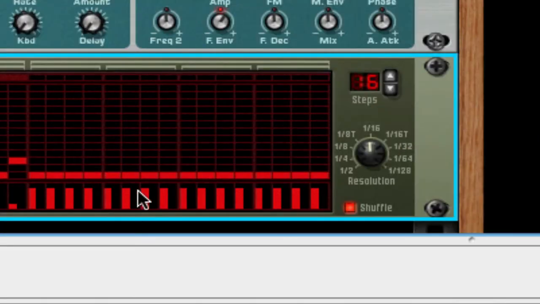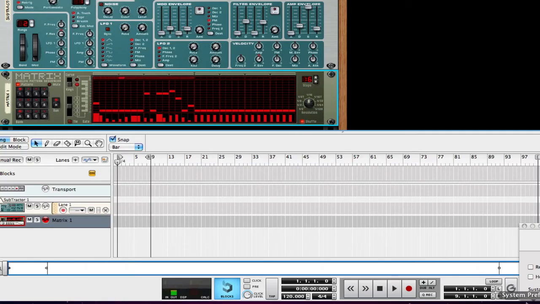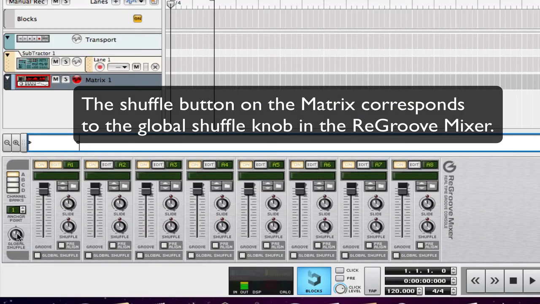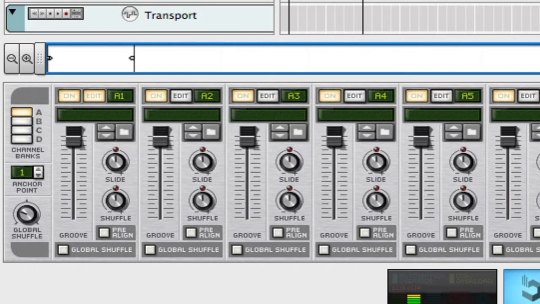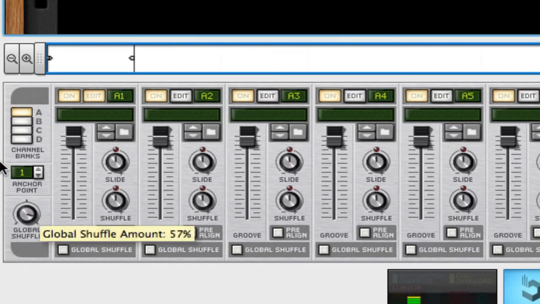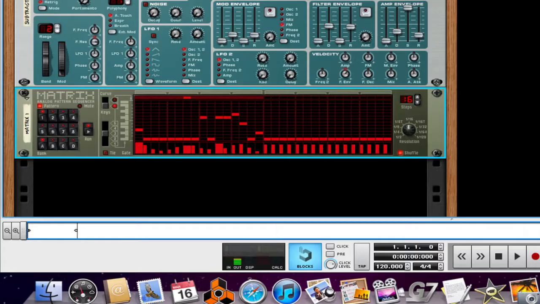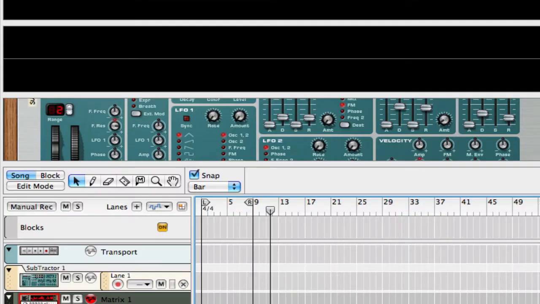Now shuffle's down here. You can turn shuffle on, and that works right in with the Regroove mixer. That applies to the Regroove mixer knob right here, so you can change it to shuffle it less or more. If I turn it all the way up, all the even 16th notes are moved over. If I want it to be a longer phrase, I can move it up to 32 steps.